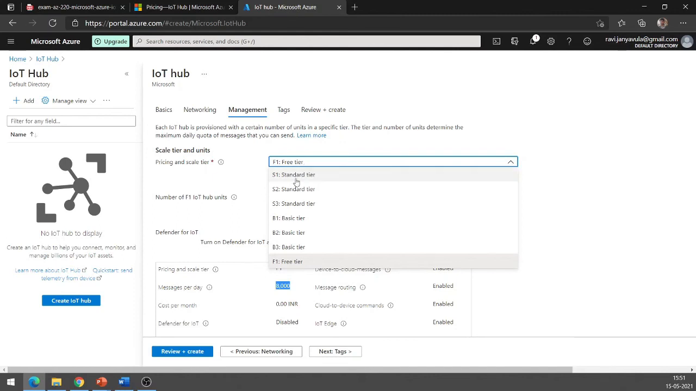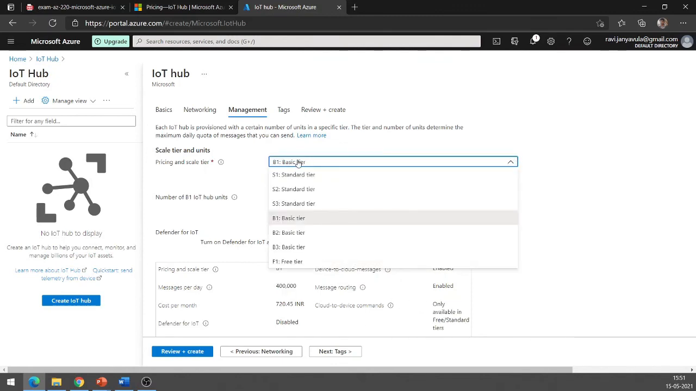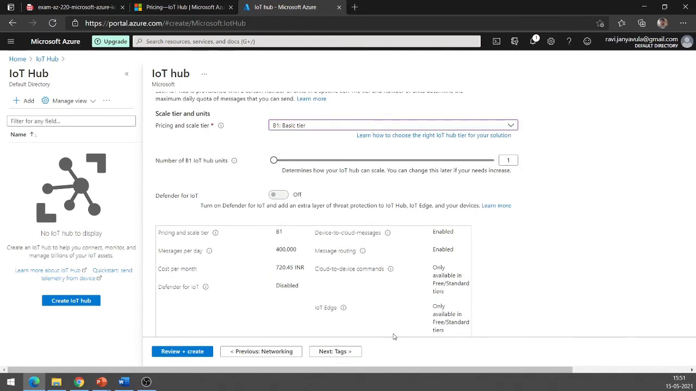But if you created something with B1 and tomorrow you are getting more devices, more messages, and you want some features which are there in standard, then you can scale up to S1. From B1, you can change to S1. But from free tier, you cannot change to any other tier. So that's another limitation.